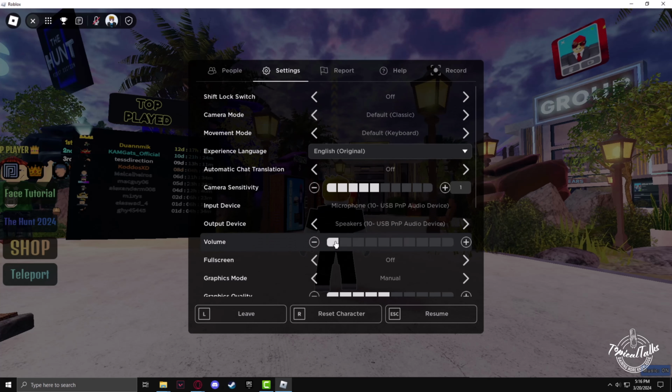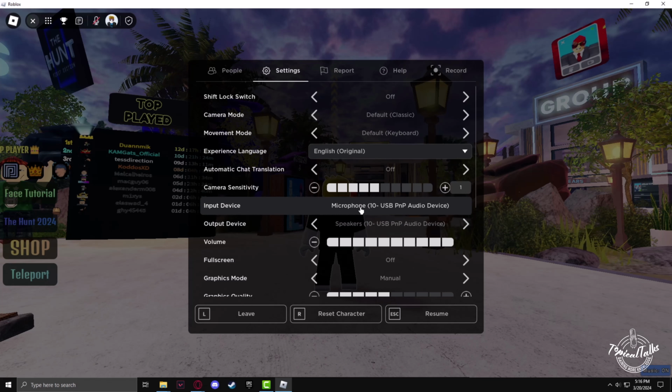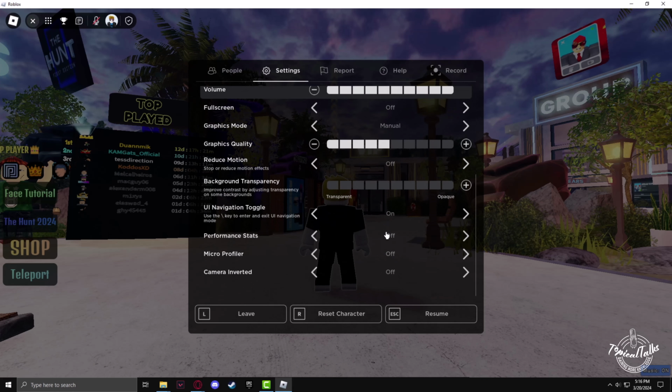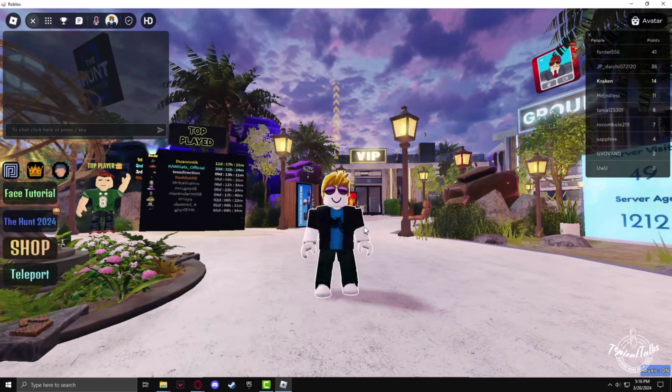Make sure that the volume is set to maximum. The output device is set to the correct one that you're using right now. Also, the input device is set to the correct one. If all of these settings are okay, there will be no issues with your audio in Roblox.